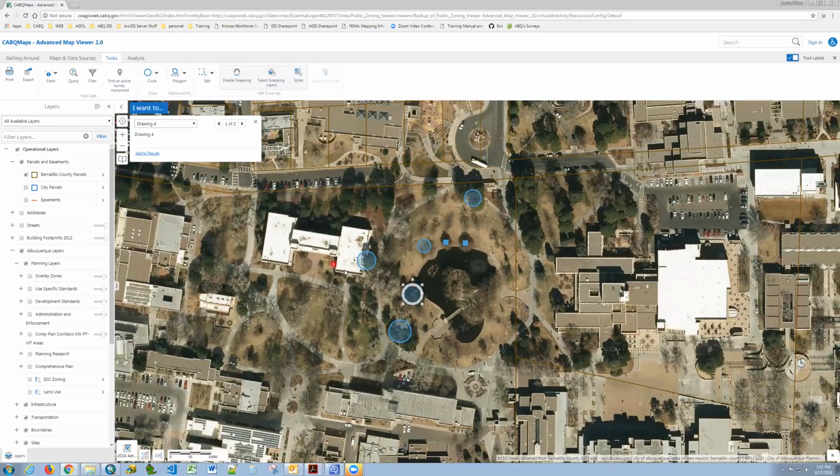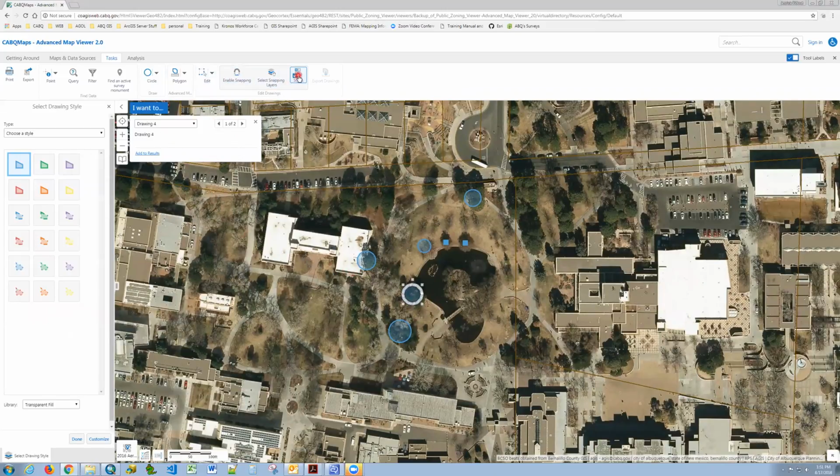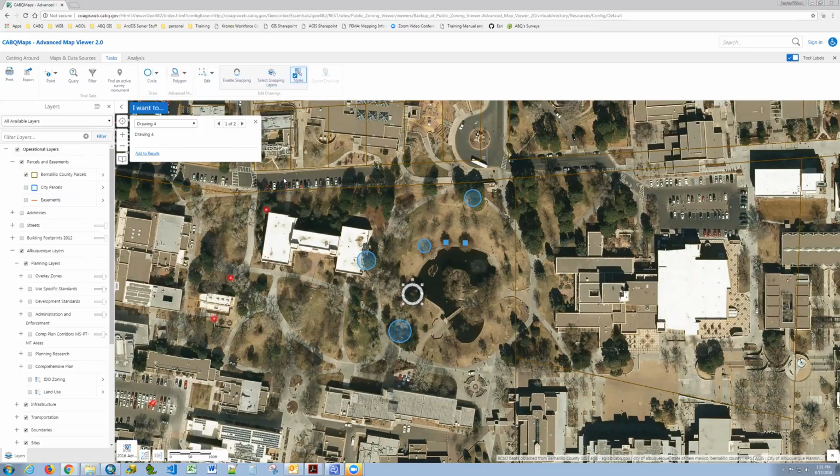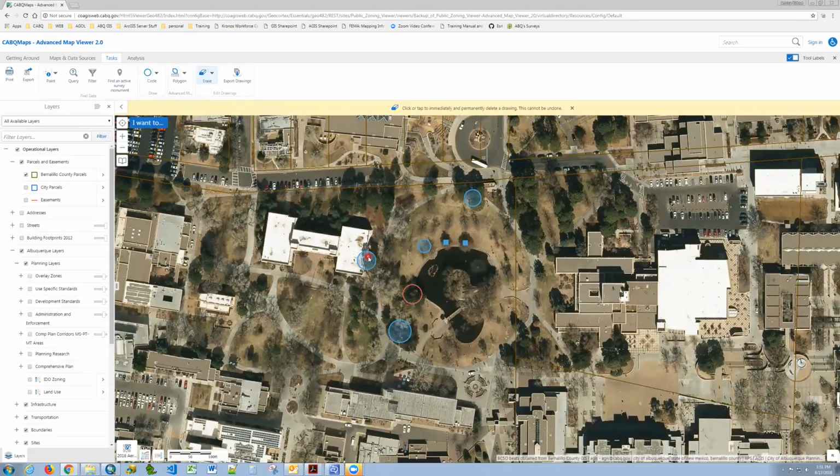From here, you can click the drawings, you can edit them, edit the style, choose a different color. You can also have a solid fill or just a hollow outline. And you can see that circle was changed. If you want to delete one of these, go into the Edit tool and select Erase, and click on the ones you want to erase.